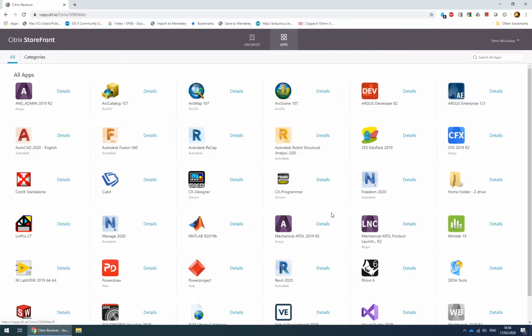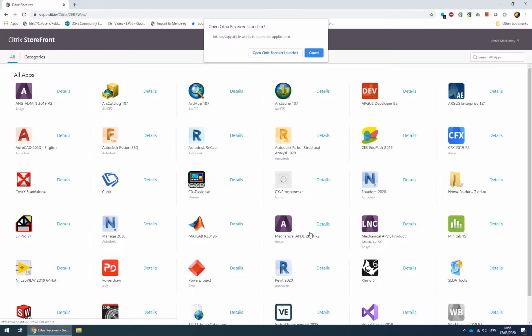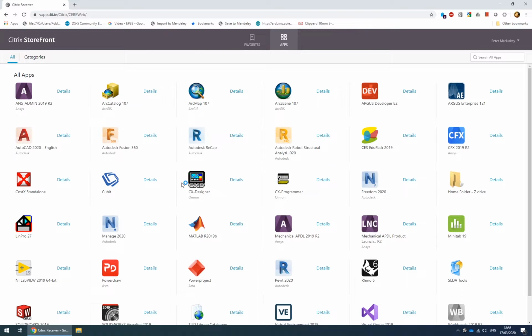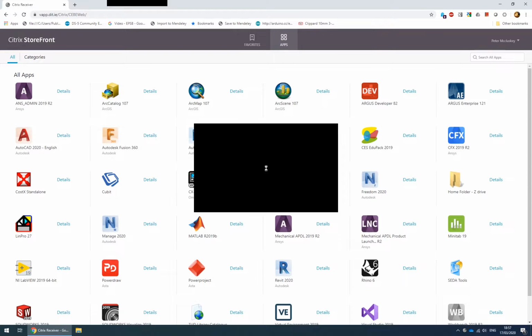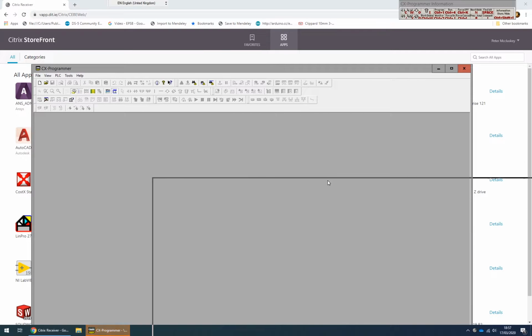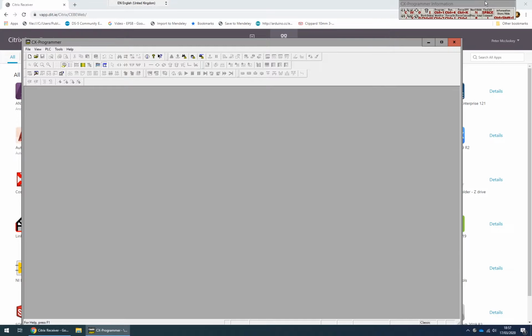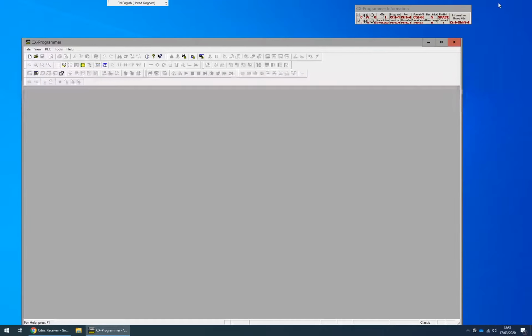So let's just have a quick look at the CX Programmer. Double click to launch it and you get a dialog here that asks you to open the Citrix launcher. And that will now open up the software. This can take a little bit of time on some computers, so just be patient. Now it's opening up the CX Programmer, and I have a window which is exactly the same as you'd see in the lab. So I can close down this dialog.